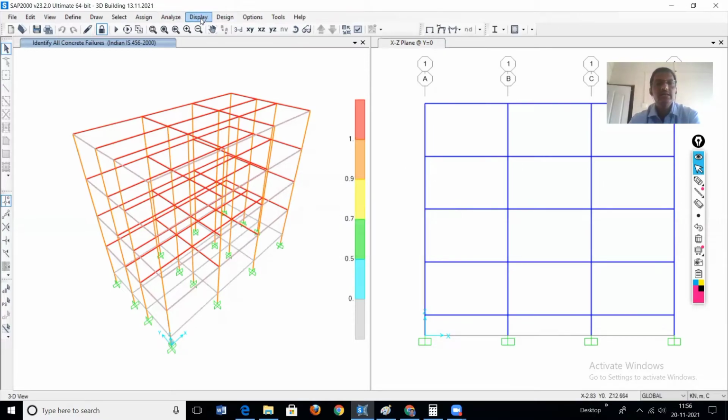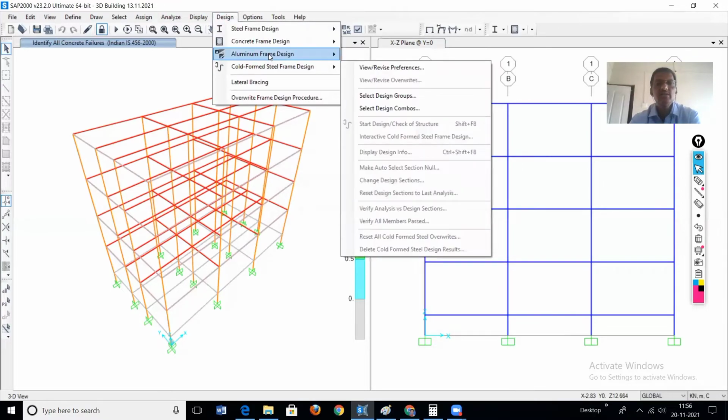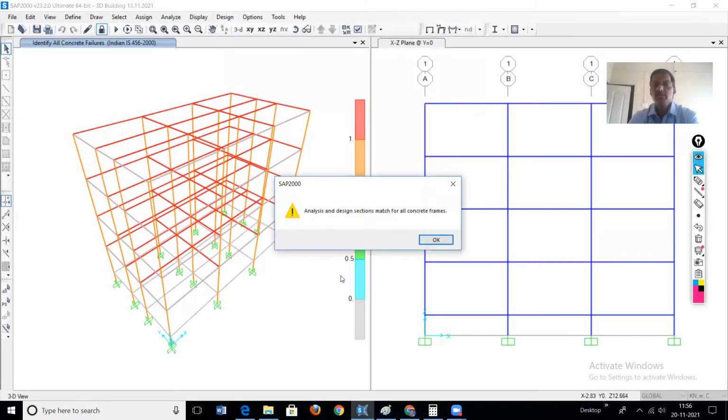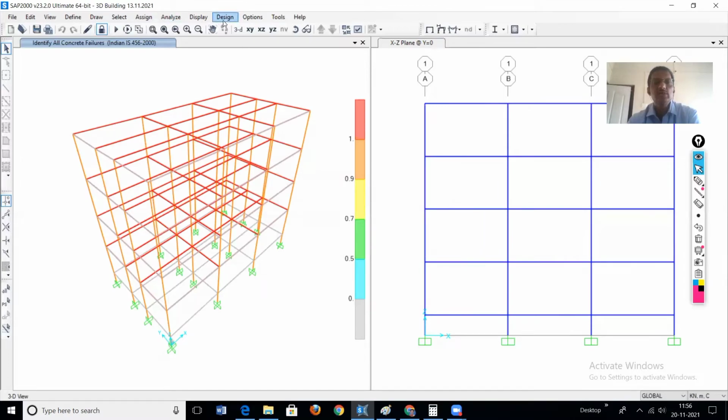Then next is Design, then Concrete Frame Design, then Verify Analysis versus Design Results. The message is that the analysis and design sections match for all the concrete frames. So that is also a safe design message. That is the next one.